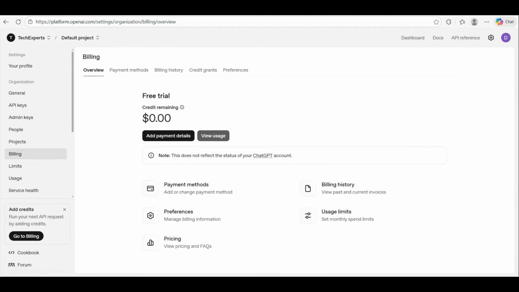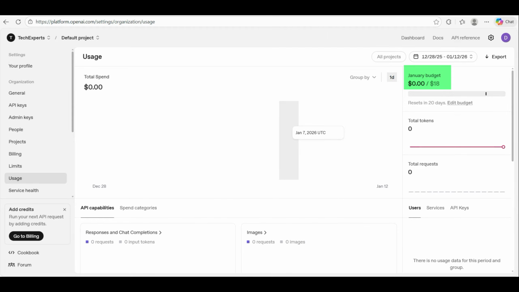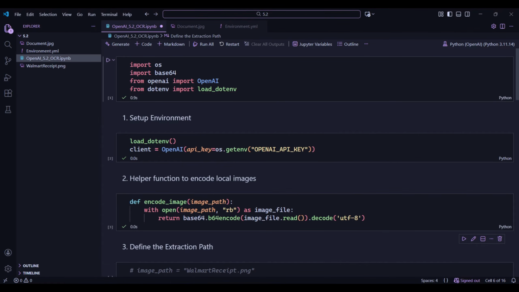Quick tip, check the billing section on the left. You'll need a minimum $5 balance to avoid rate limit errors, especially with the higher compute requirements of the 5.2 model. You can track your spending in the Usage tab and set a monthly budget to prevent any surprise charges. Okay, now we have some credits and our key. Let's hop into Jupyter Lab and build the actual pipeline that makes this come to life.